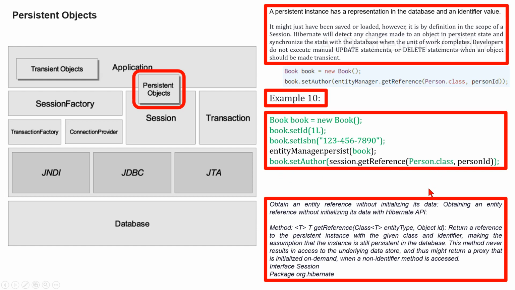Here you can see obtaining an entity reference without initializing its data with Jakarta Persistence. Here is obtaining an entity reference without initializing its data with Hibernate.